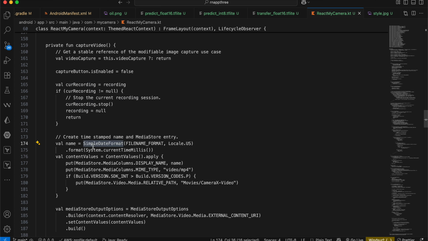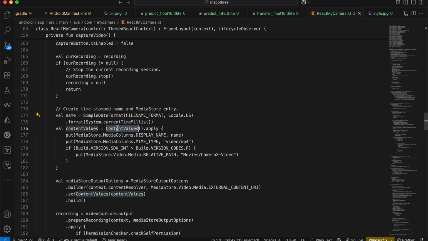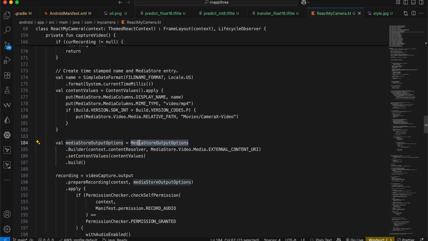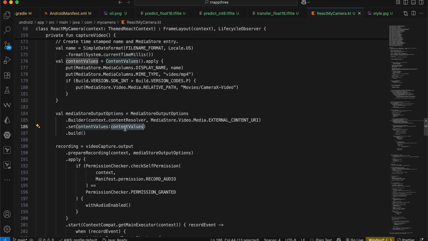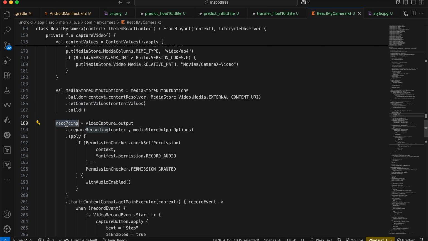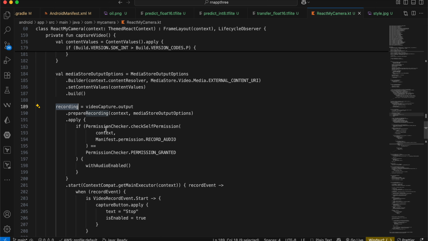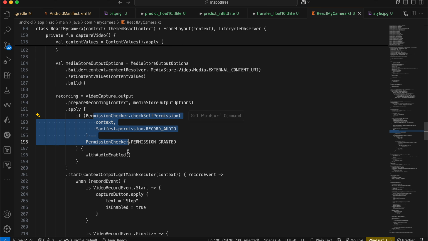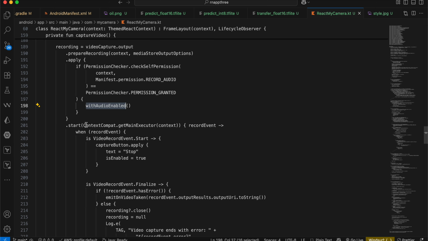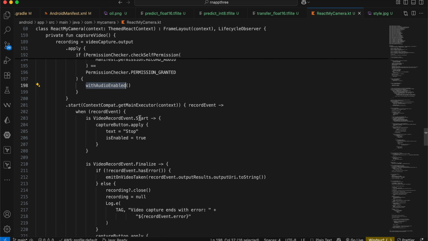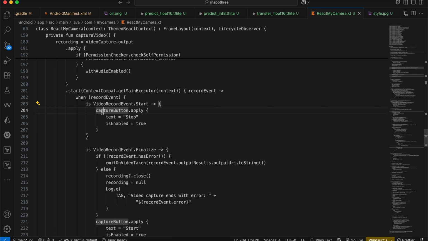Then here we initialize our SimpleDateFormat. Then we make use of ContentValues.apply to pass the display name, MIME type, and if Android version greater than P, we also set the relative path. Then here we do MediaStoreOutputOptions. Here we pass the external content URI, add content values to it. Then we initialize our recorder. We prepare the recorder, and if the camera audio permission is granted, then we just do withAudioEnabled as well. Then we start our recording, and if the record event is start, then we just change the text as well as isEnabled of our capture button.